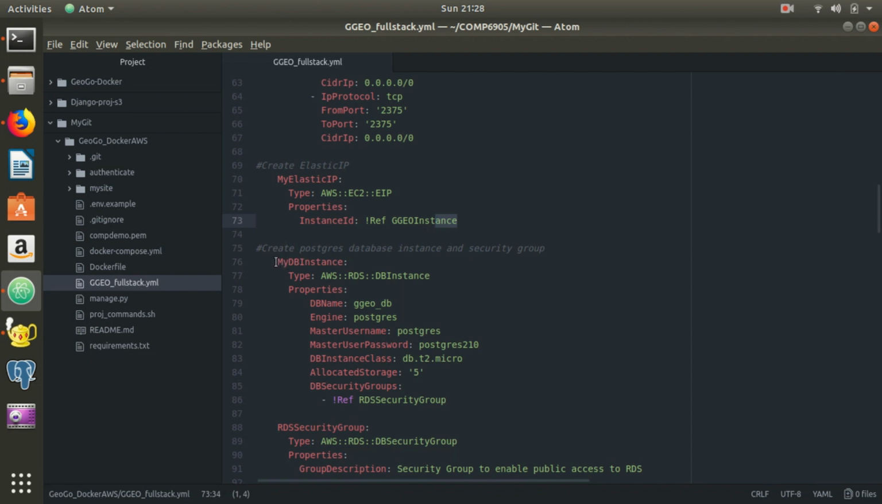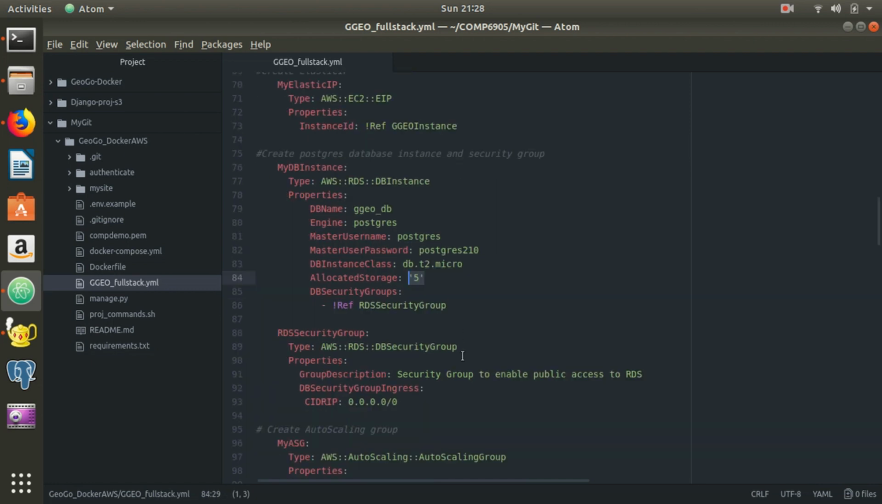Now we look at the next one, which is our DB instance, and we're using Amazon RDS with the Postgres engine. So in the properties, we outline our username, password, our DB instance class, which is T2 micro, and we're allocating 5 gig storage. We're also going to create a security group, and then a security group ingress. We're not going to specify any ports for this, so it'll be open to the public.